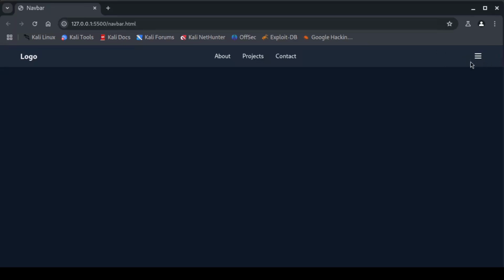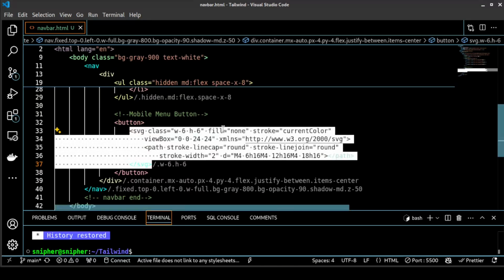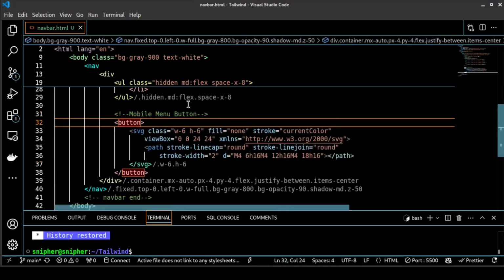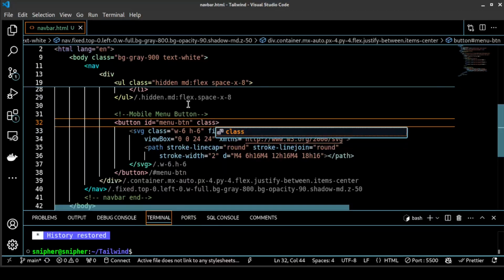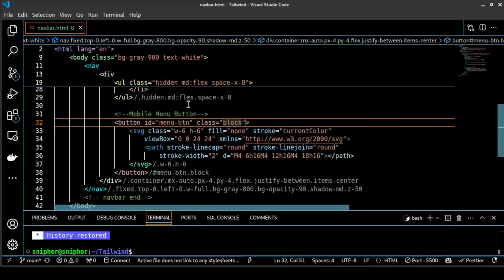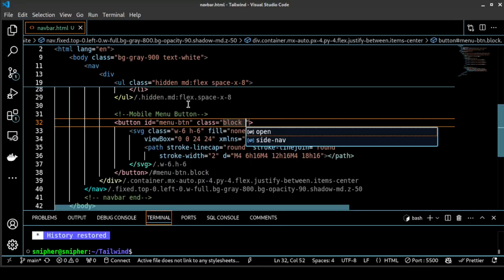So you can use any icon. Okay, so after doing that, now let's style this. First of all, we need to give it an ID. So we say ID equals menu button, say menu btn, and then let's have a class. We want it to be block, so we say block, and as well we want to hide this button on medium screen onwards, so we don't want to show it.